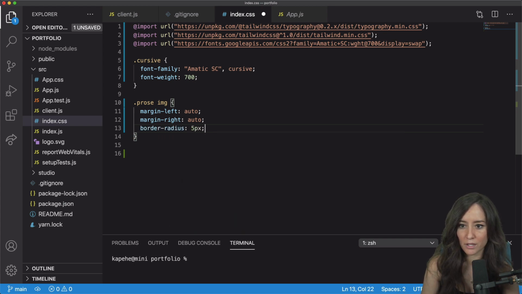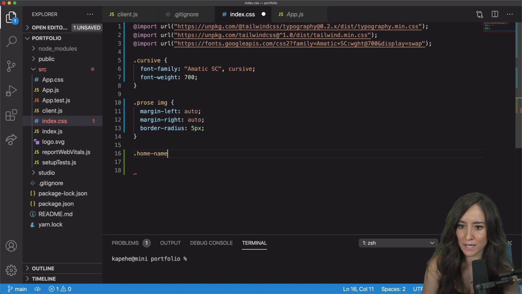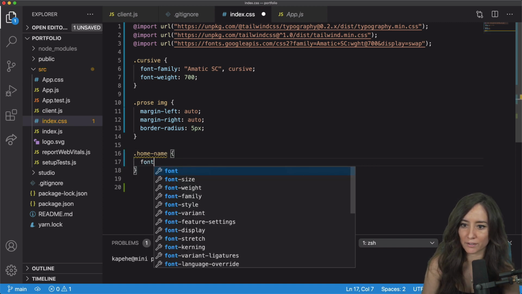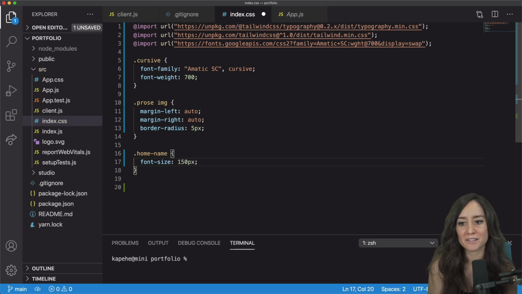5 pixels. The reason why we're doing a custom one for this is because we're diving into the prose. Tailwind can do it, but this just makes it a little bit easier for us on this demo. And then home name font size, we will do 150 pixels because Tailwind has specific sizes, and we want to make it a very specific giant size. So that's why we're using that.